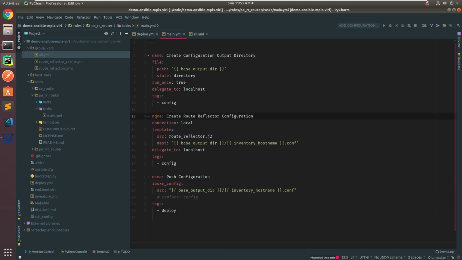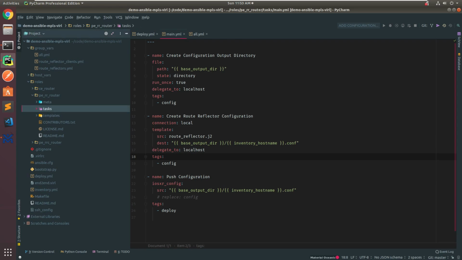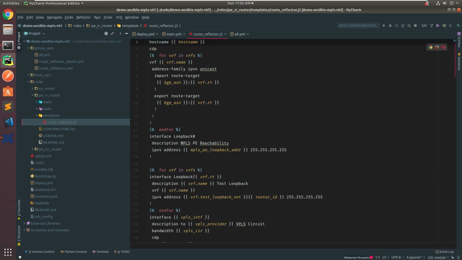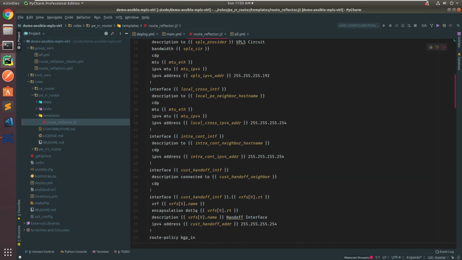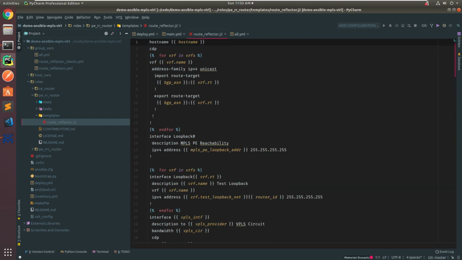All right, so let's look at task number 2, our Jinja templating. We need to generate a template file. There's a subdirectory here called templates, and our route reflector.j2 file is in here. Now this should look pretty familiar. It's a Cisco configuration, but instead of a real configuration, we've templatized it and put in variable placeholders. The whole templating process is nothing more than a glorified find replace with a little bit more advanced features, but basically that's what it is.